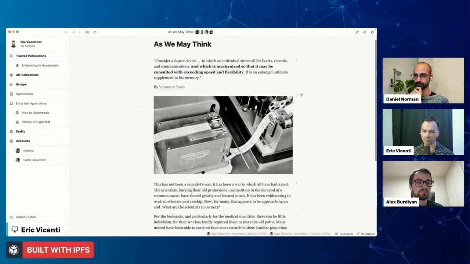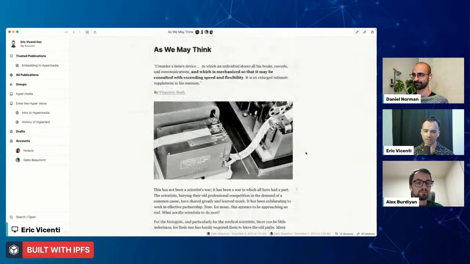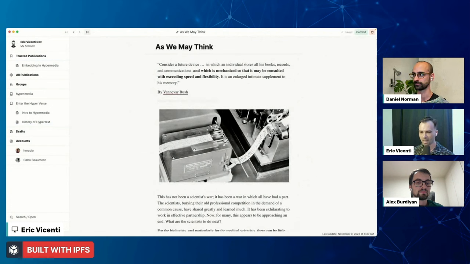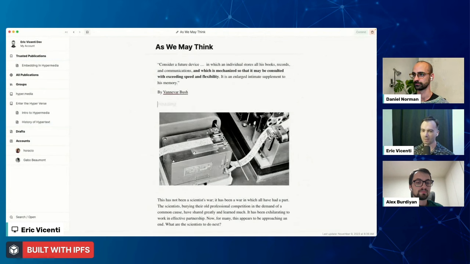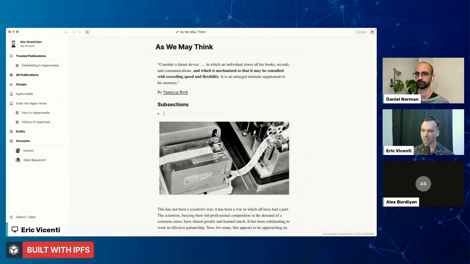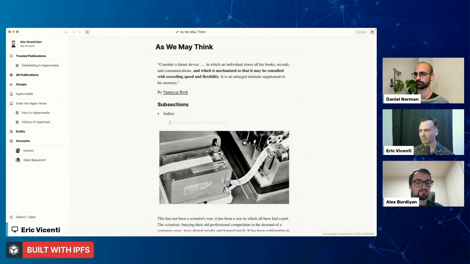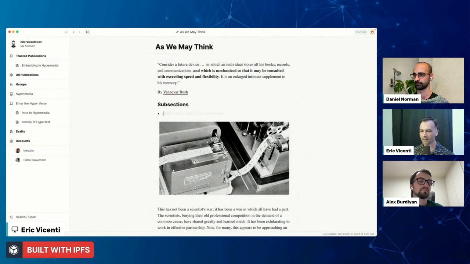Well, As We May Think is really one of our legendary documents. You can see we've got a few versions of it. And inside of it, the whole document is actually expressed as a hierarchy. So we can have subsections with a hierarchy inside of it, like bullet points or numbers. And we have all sorts of different block types available to us here. For example, we can embed code.